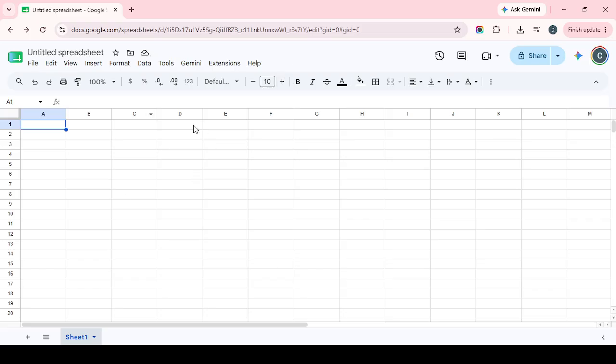This is where the stock price will appear, so choose a spot that's easy to find and leaves you room in case you want to add more data later. Now in that empty cell, type the following formula exactly as shown.